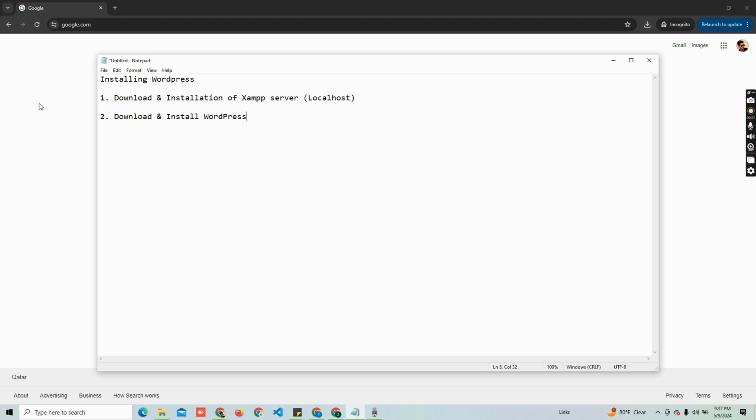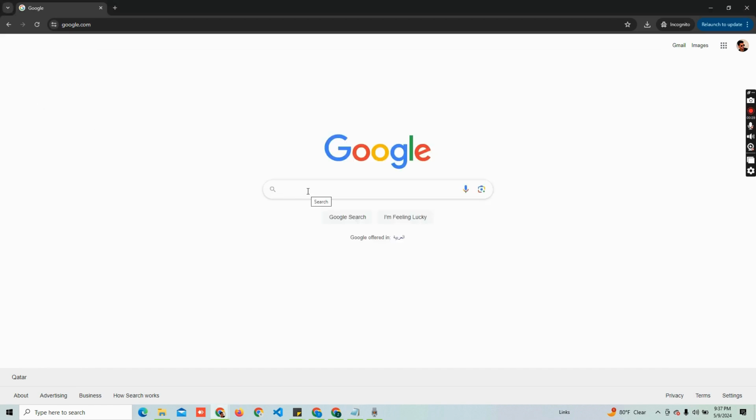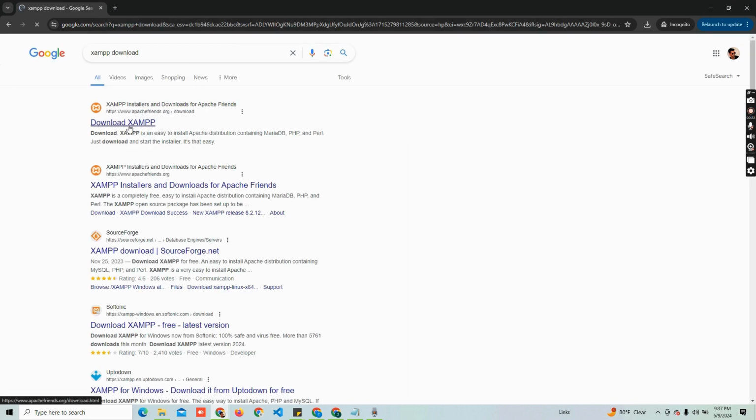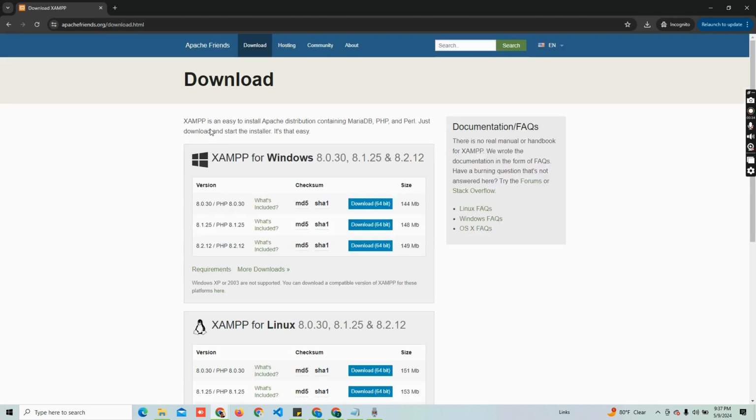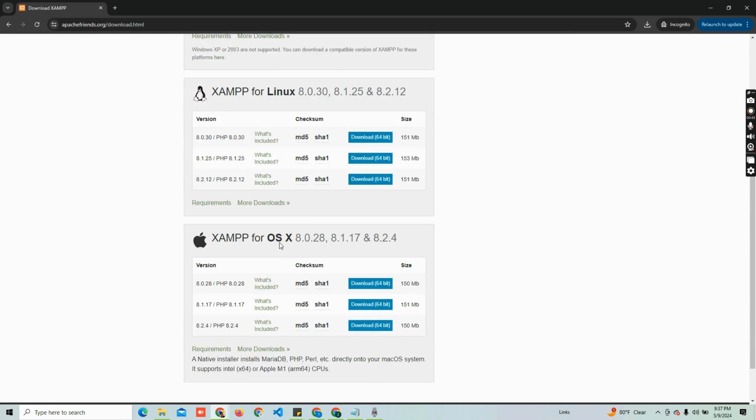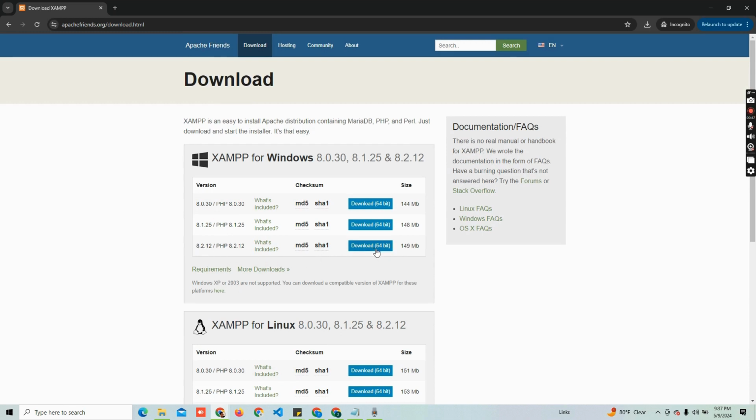So first of all, I'm going to download XAMPP server. So search XAMPP download, and in the first link you will get XAMPP. It's free software that you can download. Once you go to the XAMPP page, you can simply select the version that you need, if you are a Windows user or a Mac user, and download it. Once you click, it is directly downloaded. It is straightforward. I already have the downloaded version, which I'm going to show you right now.